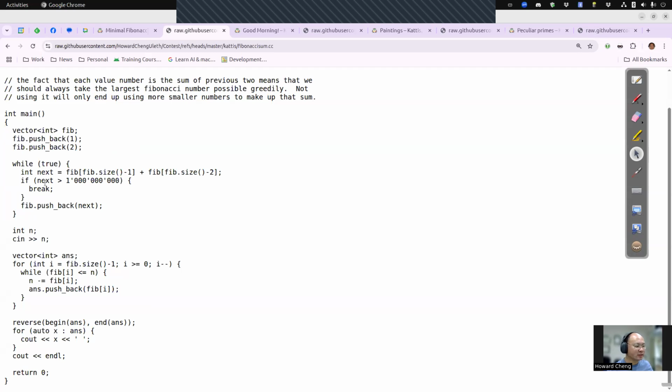If the next one is bigger than 1 billion, so in the new C++, I believe C++17 and after, you can use these single quotes inside numbers, and the compiler basically ignores them. It helps me figure out how many zeros I typed, so I don't have to count and then make a mistake. So if the next Fibonacci number I just computed is bigger than 1 billion, I get out of the loop. Otherwise, I push it into the vector. So here, I'm building all the Fibonacci numbers that are at most 1 billion.